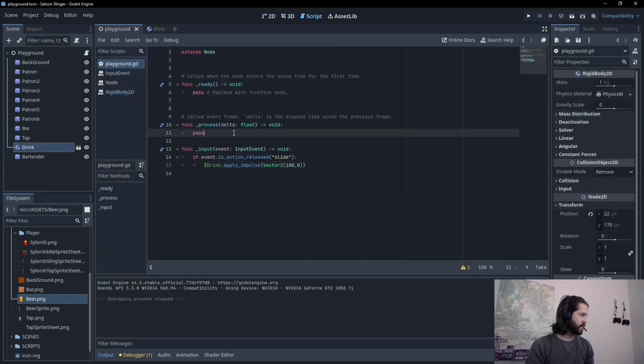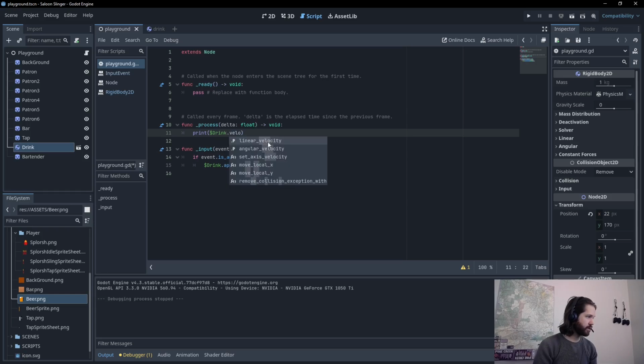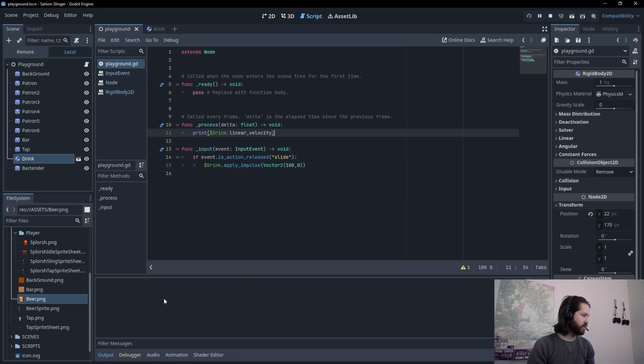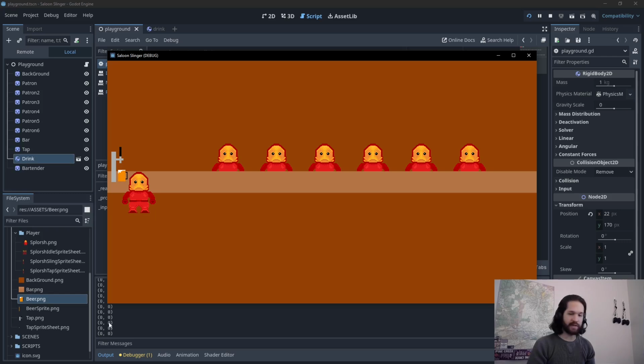The thing with this that I expect to see, though, is if I have playground on every process frame, always print, just as like a debug thing, the velocity of our drink. Let's do our linear velocity, because linear velocity is going to be our force, not our angular velocity is going to be the rotation. The linear velocity is going to be how it's traveling across the screen, whereas angular, again, is the rotation from the center point, whereas linear is the center point moving. So we'll print that. If I hit play here, we'll start to see all these prints of 0, 0.